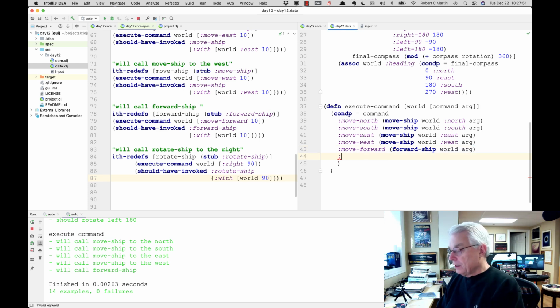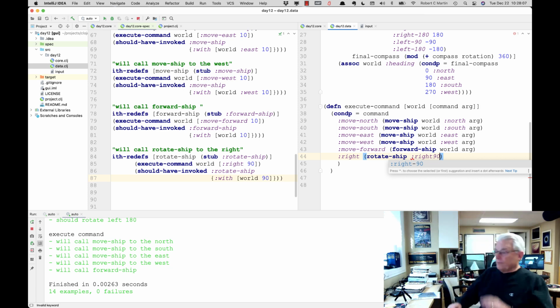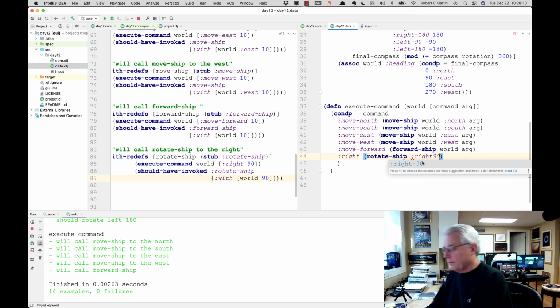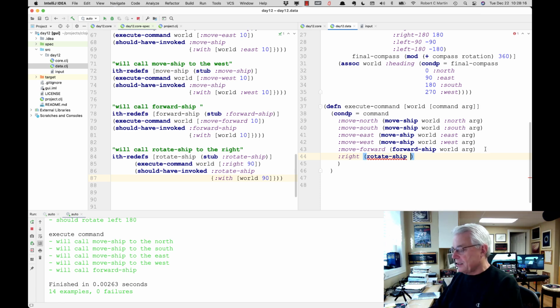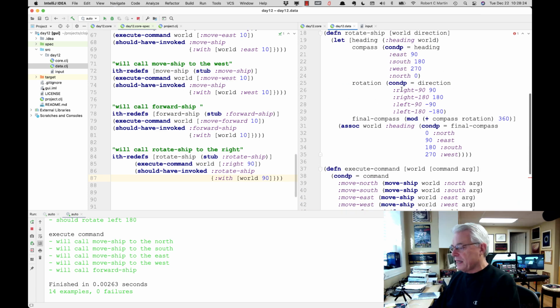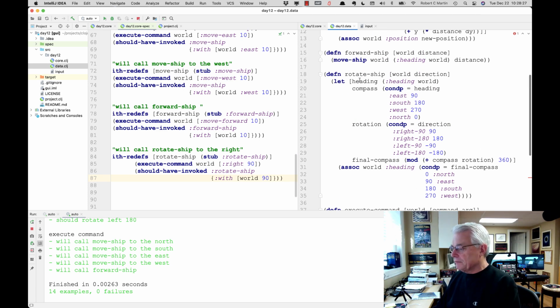Okay. Right. Rotate ship. Right. Ooh, that's interesting. 90. So this is interesting because the command is going to come in with right and the number 90, but I want to change the command to be a direction which is right 90.